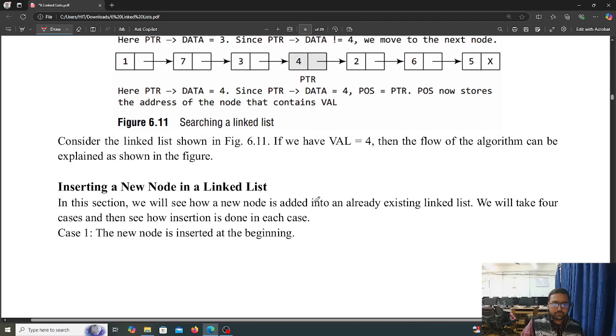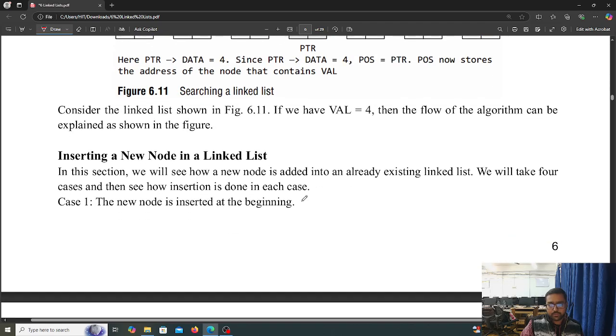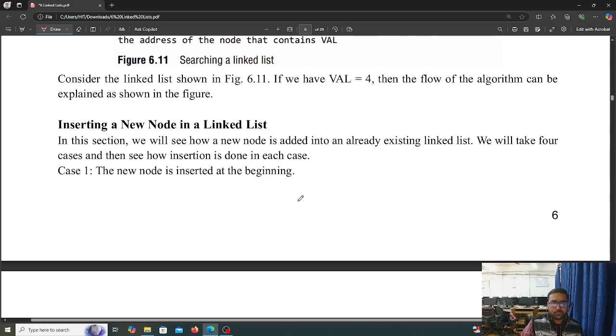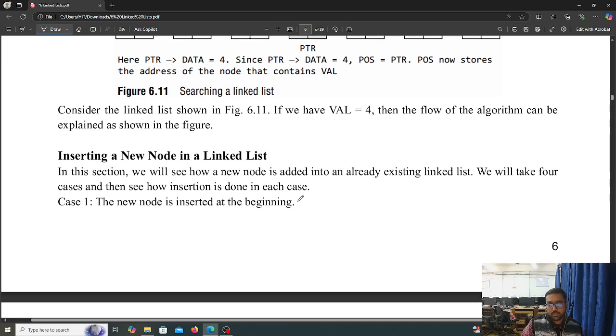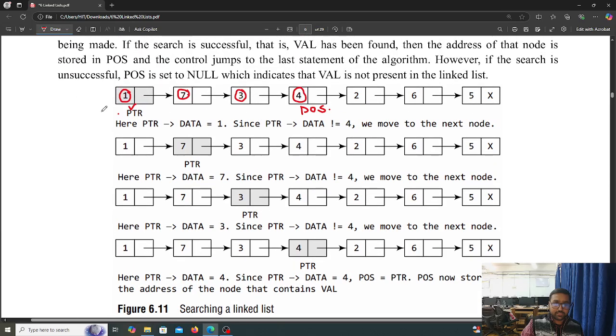Now what else can we do? We can insert data. What do you mean by insert? We can insert a node. How can we insert a node? We can insert a node at the beginning of a linked list. Yes, it is also possible. Suppose we want to insert a node at the beginning, before 1. We can do that also.